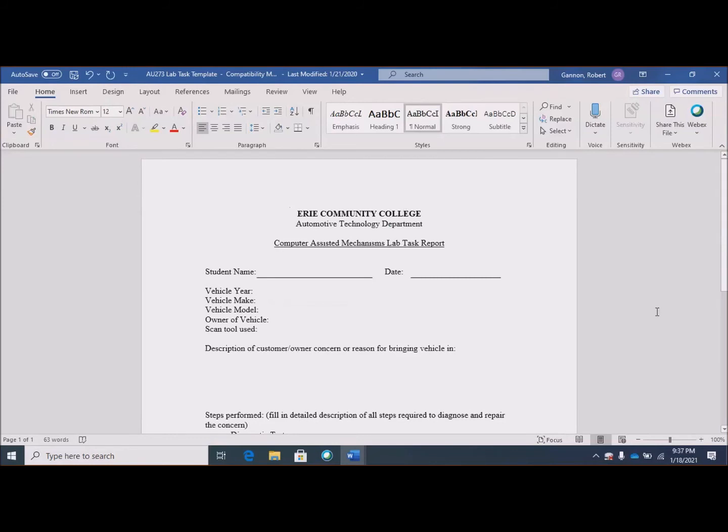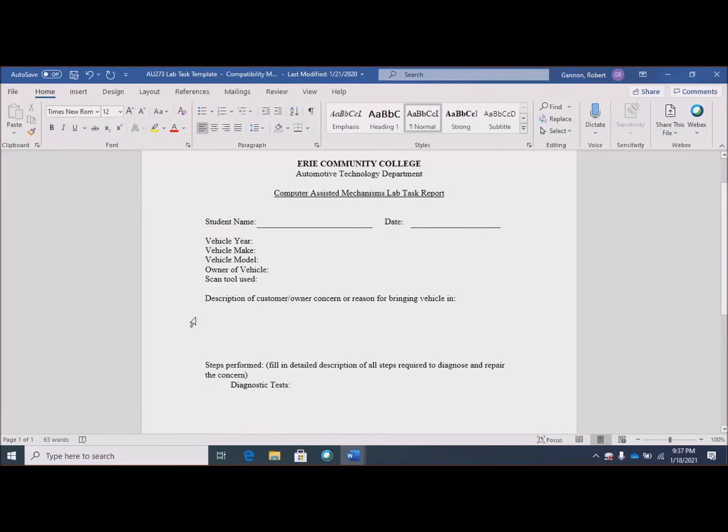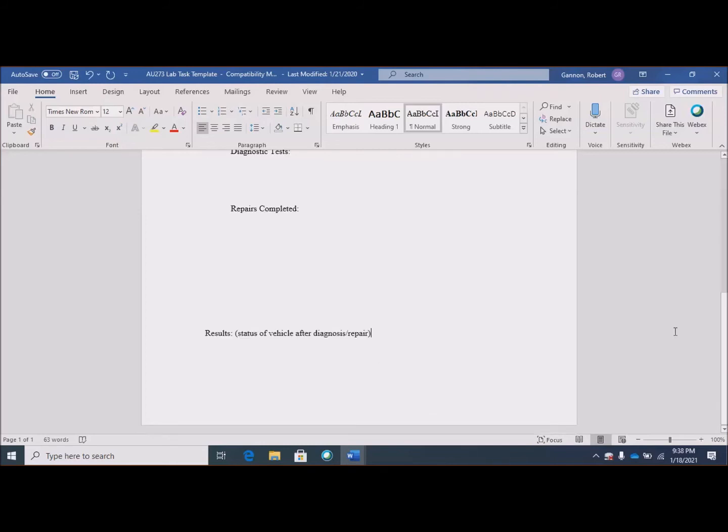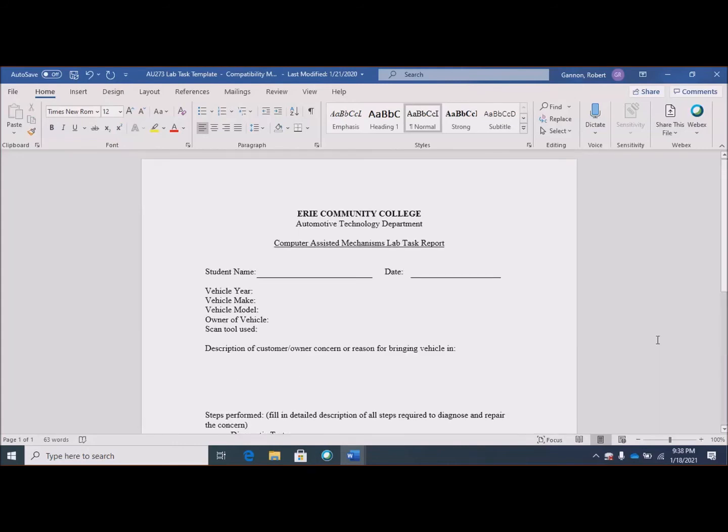Here's a question I get all the time. Well, Bob, what if I work on more than one car? Do I give you 2 lab reports? You can do that, or you can just put it all on one. You could put 2 lists here under vehicle, year, make, model, owner. You can have 2 descriptions. Vehicle 1, the description was this. Vehicle 2, the description was that. Same with diagnostic tests and repairs. This happens a lot where people work on more than one car during the course of an almost 4-hour lab.